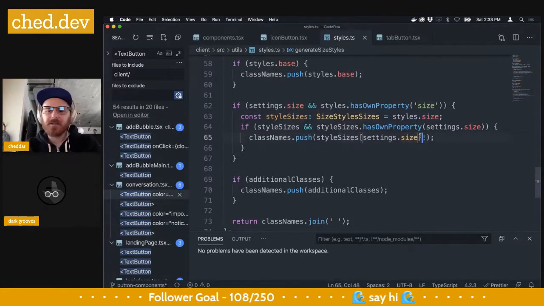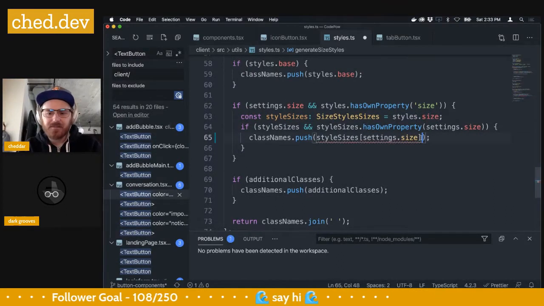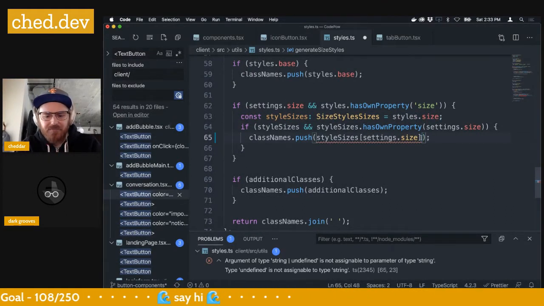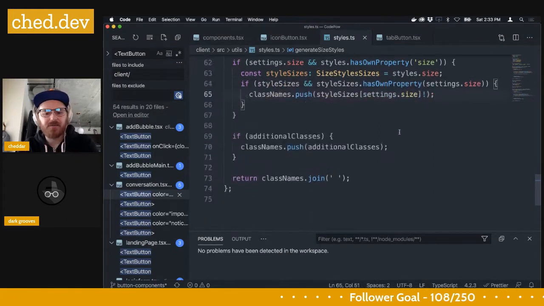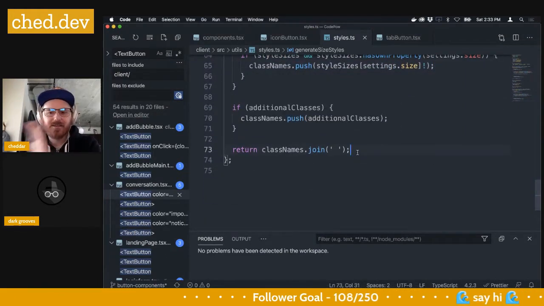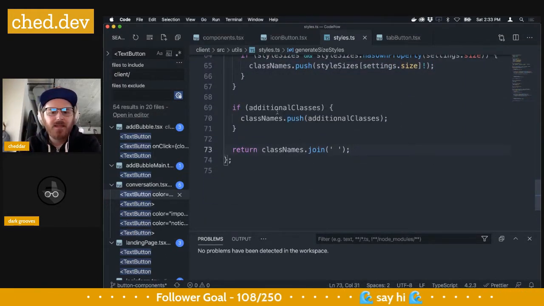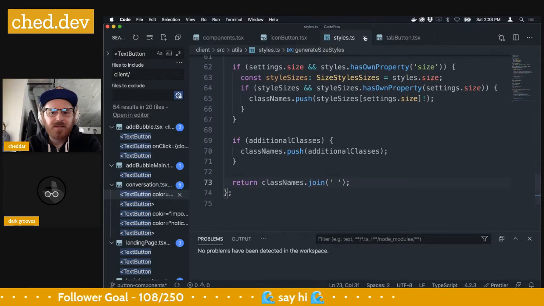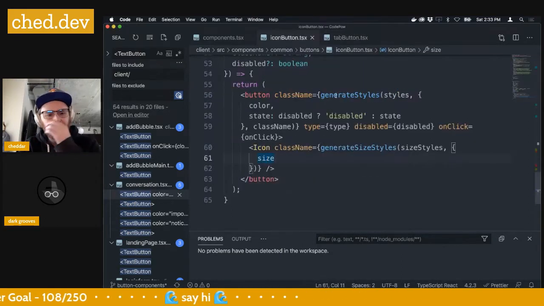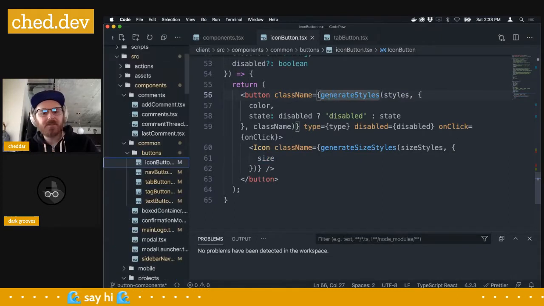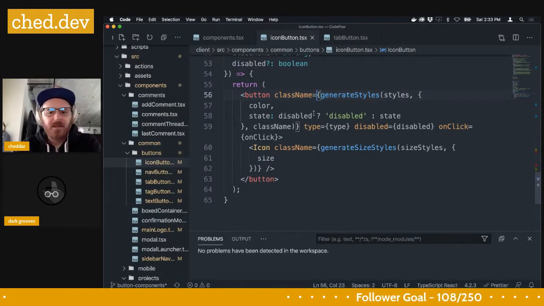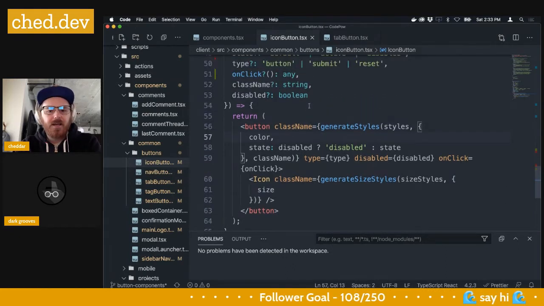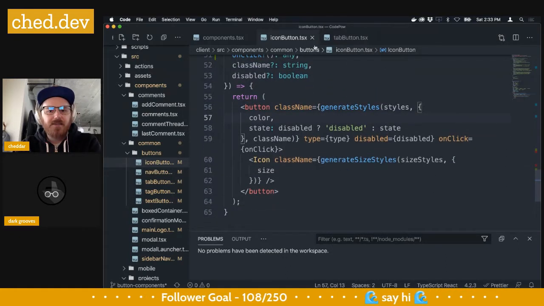I did need to use some exclamation points in some things because for some reason it thinks this could not be available. It could be undefined, which is why I also add those extra checks, and it still doesn't get it. So I just kind of forced it, like, nah, it's cool, dude. It's gonna be there, promise. And then additional classes. So I'm gonna use these styles utils across all the components, basically. Any styled component, of course. And that's it for the icon button.